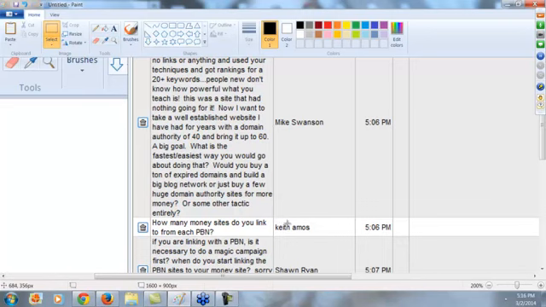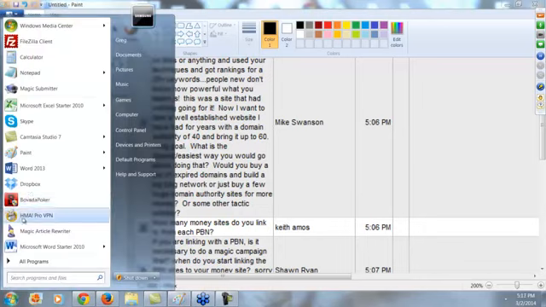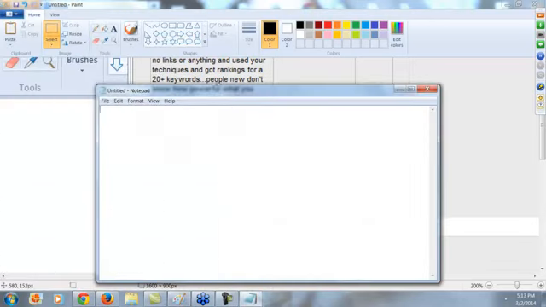From Keith here, how many money sites do you link to from each PBN? As many as it takes. Oh, how many money sites do you link to for? Okay, I see what you're saying. It depends how many sites I have in that niche, Keith. I just make sure I don't keep linking to the same sites over and over and over again.